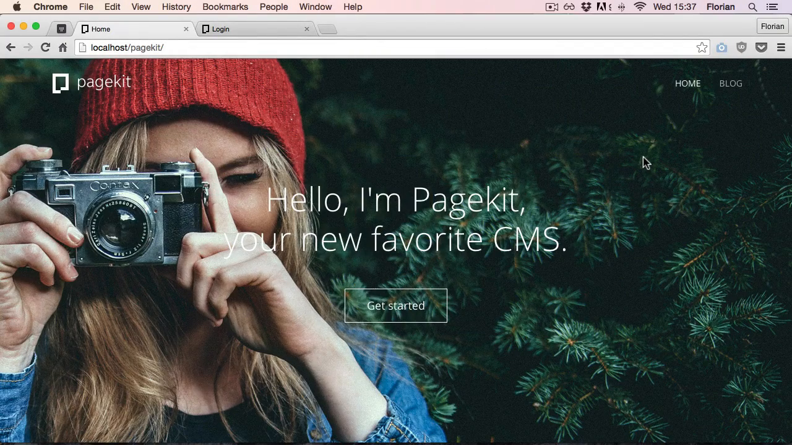Hello and welcome to this introduction to the Pagekit beta version. I have installed the Pagekit package on my local server, including some demo content, which is why we already see something here in the front end. Let's have a look at the backend.